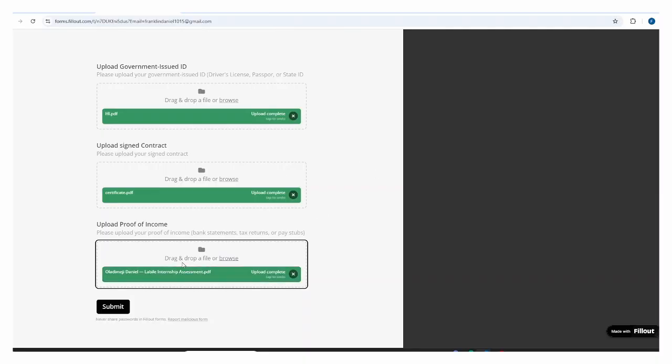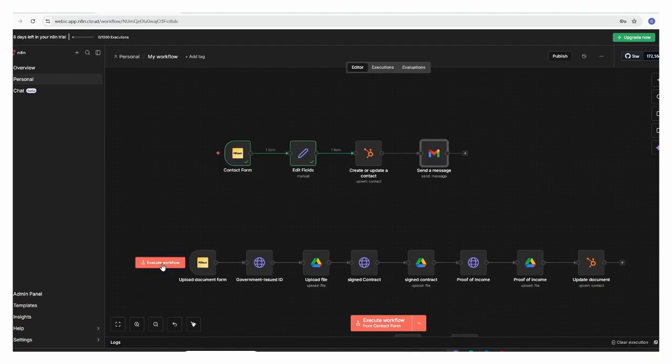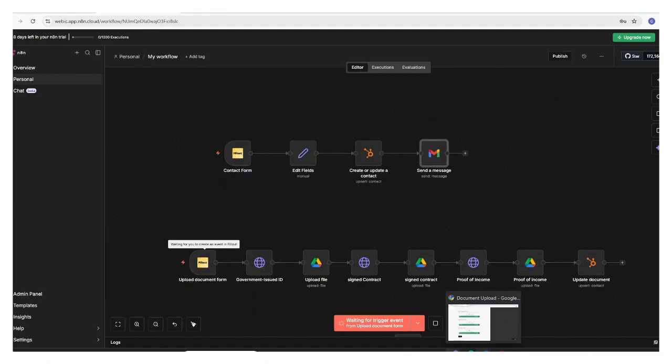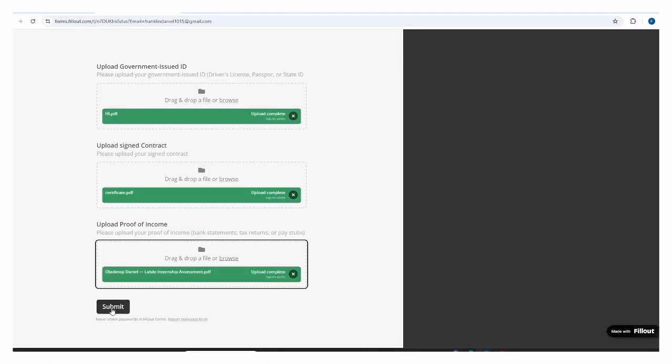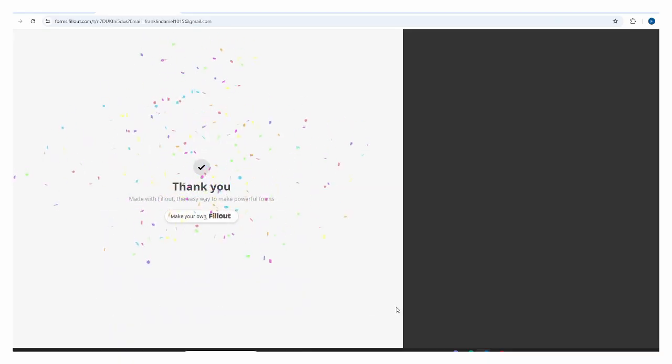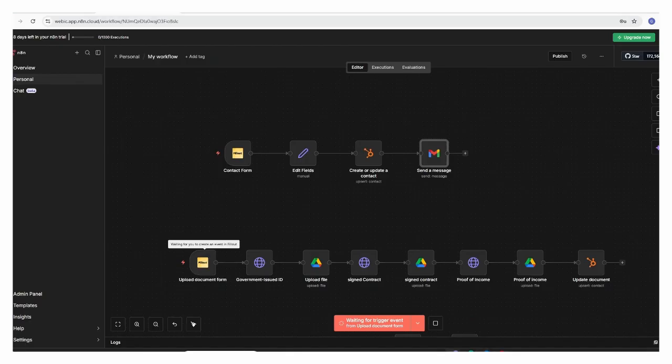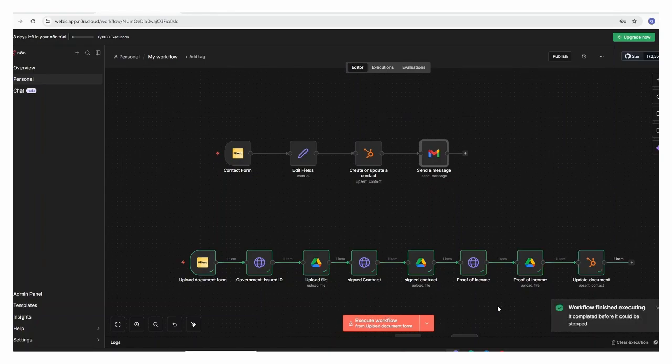And then before we click submit, since we're not published yet, we need to go back here and execute workflow. And then now we can click on submit. So I'm sure the thing will run by itself again. So yes, as you can see, it's going, it's going, and everything is done.